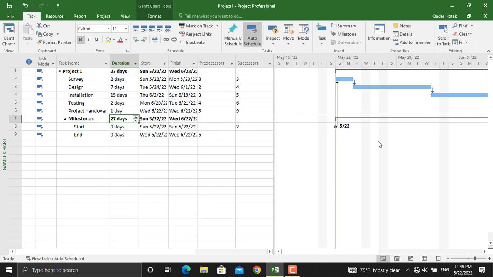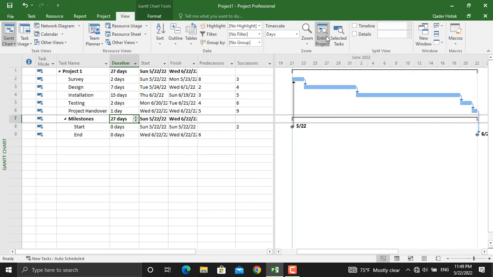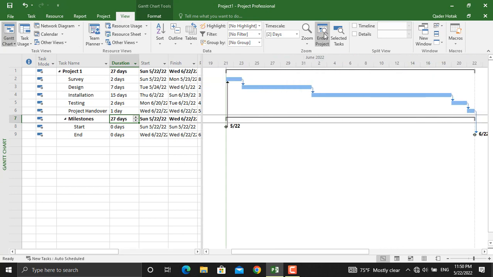We cannot see all the activities on the Gantt chart here. To see all of them, go to View and click Entire Project. This is how you create a basic schedule using Microsoft Project.